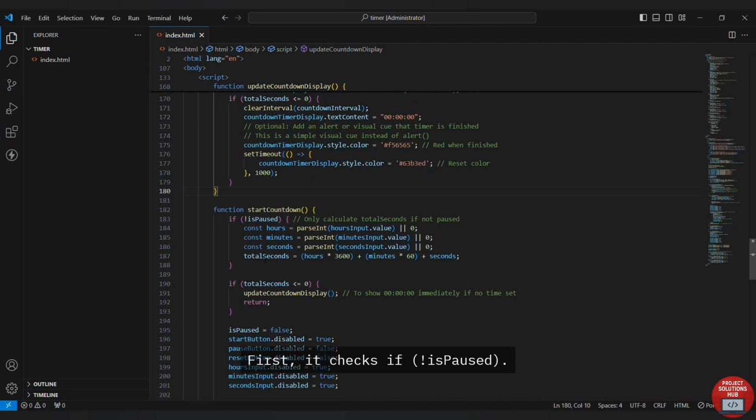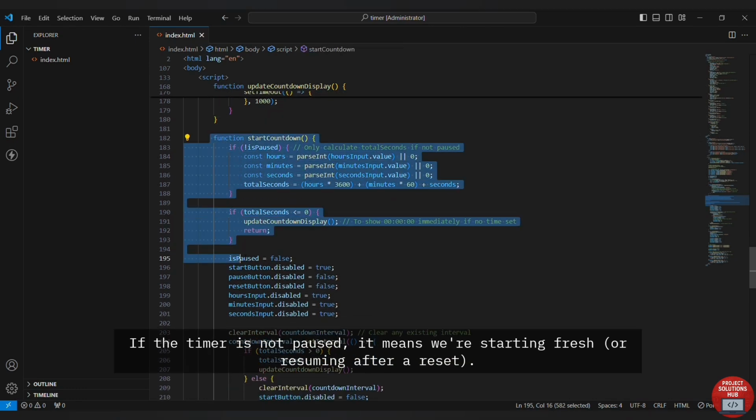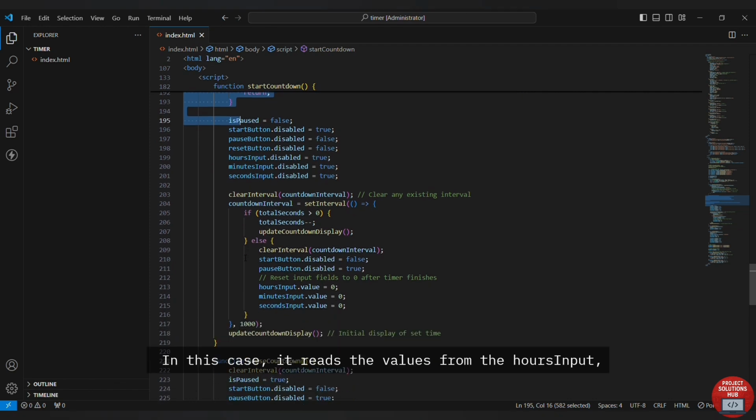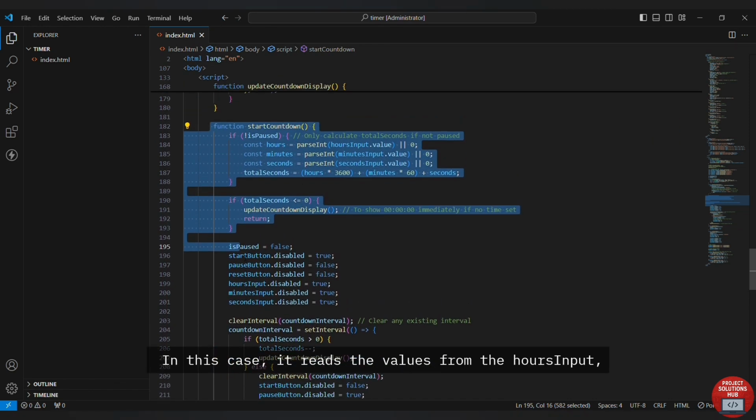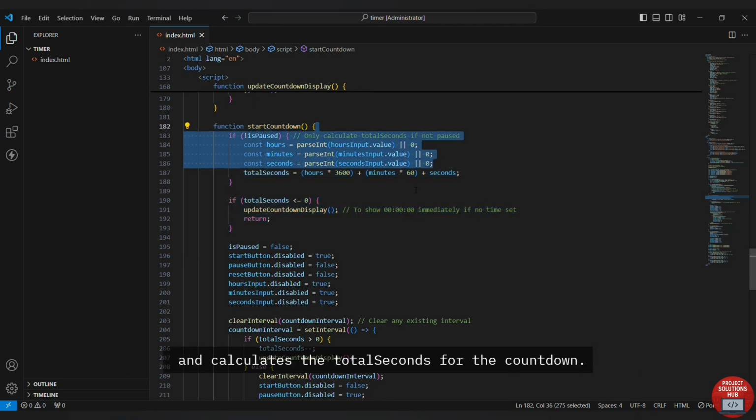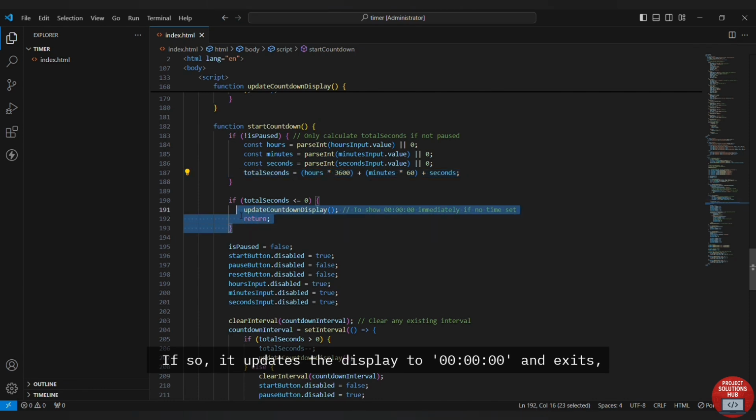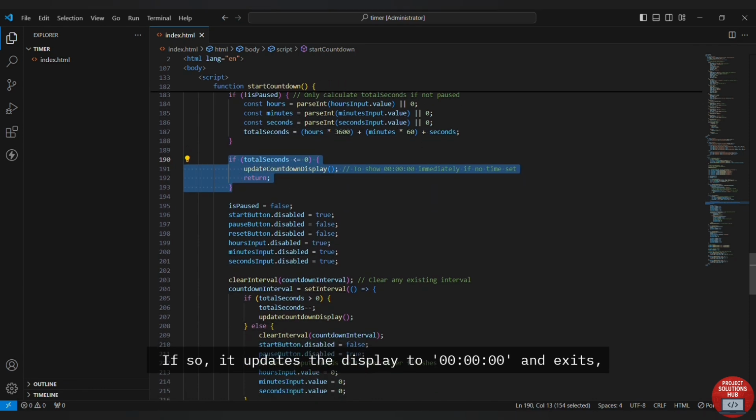First, it checks if is paused. If the timer is not paused, it means we're starting fresh or resuming after a reset. In this case, it reads the values from the hours input, minutes input, and seconds input fields, parses them as integers, defaulting to 0 if empty or invalid, and calculates the total seconds for the countdown. It then checks if total seconds is 0 or less. If so, it updates the display to 0 hours, 0 minutes, and 0 seconds, and exits, preventing a countdown from starting if no time is set.